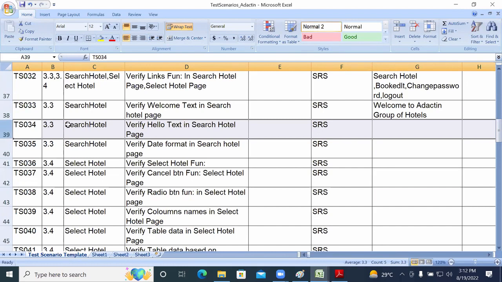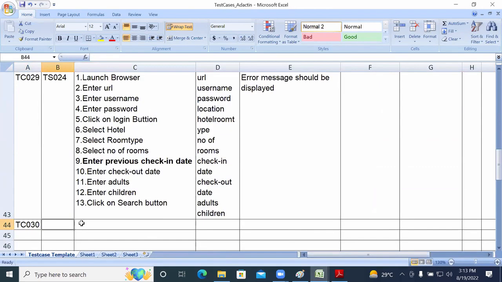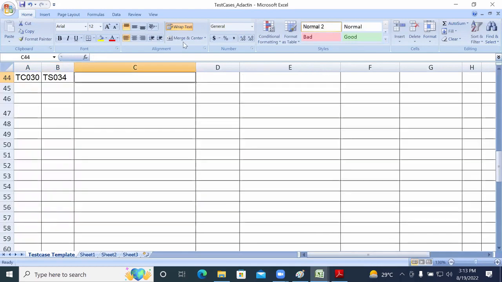Right. Let's see how we can write it. What is the scenario number? TS034. Okay. Now see the steps. What are the steps you will write? First step. What is the first step? Launch browser. Okay. After that, what is it?